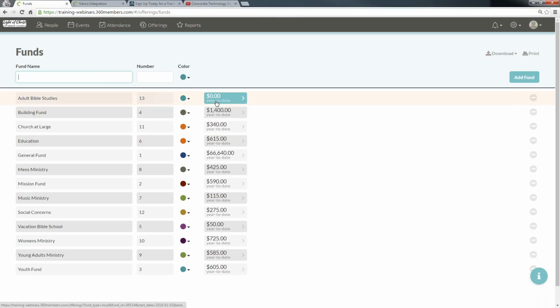There's a quick view to get to reports. We'll look at that a little bit later on. This will show how much offering has been given year to date in a fund. But like I said, we'll touch on that later. So we've added adult Bible studies. We'll look at that in a little bit. But that's how you set up funds.